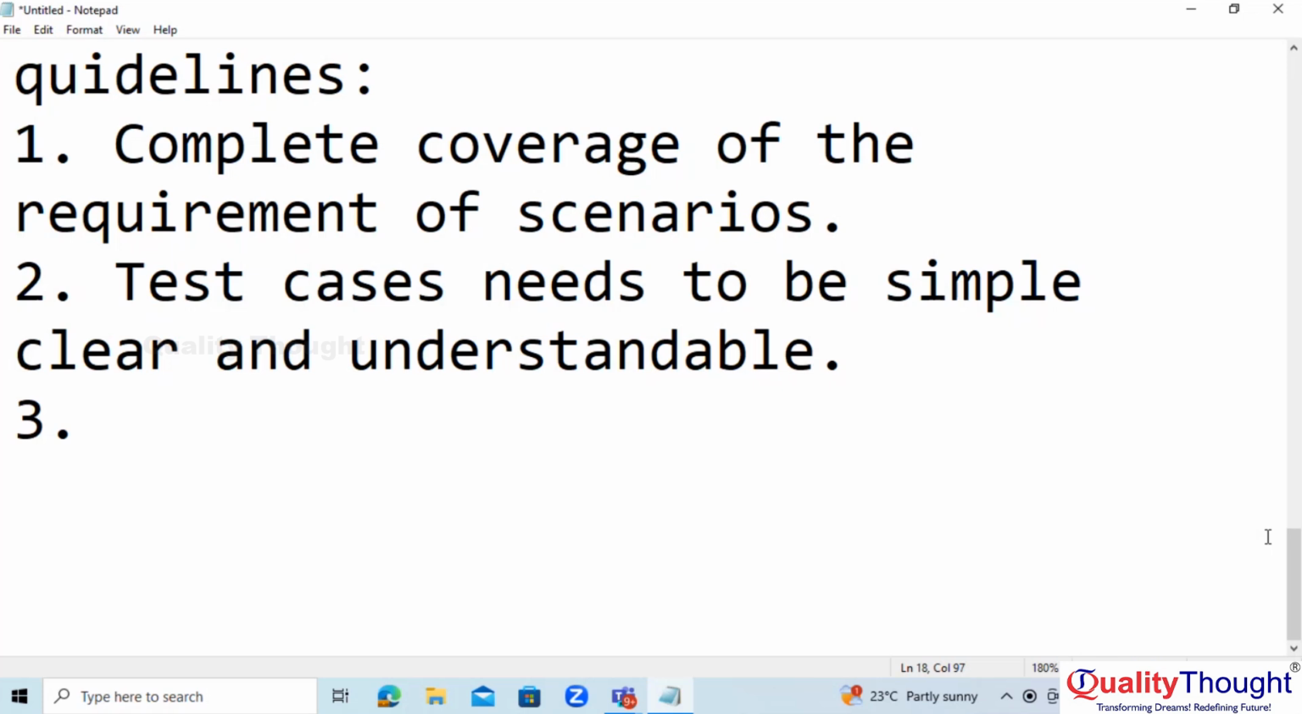Also, I know you might know the requirement traceability matrix, right? If a test case fails and you report a defect, you will attach the test case. The developer has to see the test case. If the test case is not clear or understandable, you will not understand the steps. So for all these reasons, the test case has to be simple, clear, and understandable.